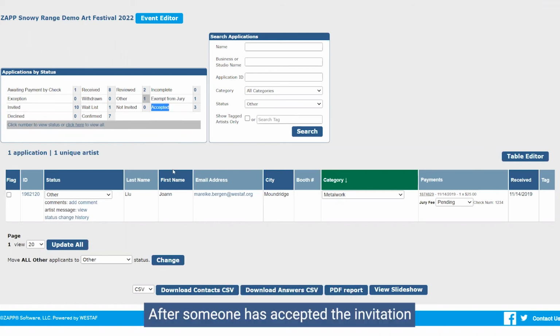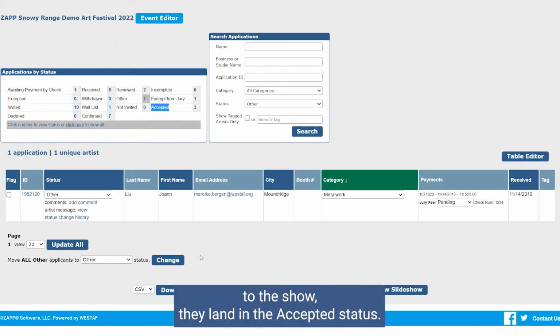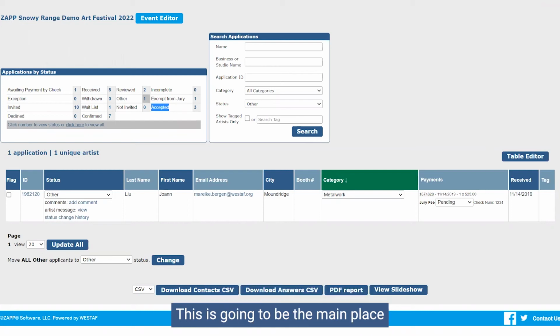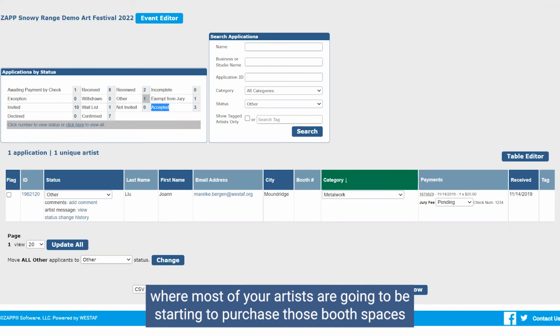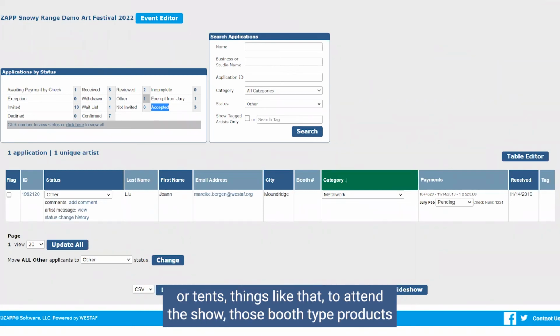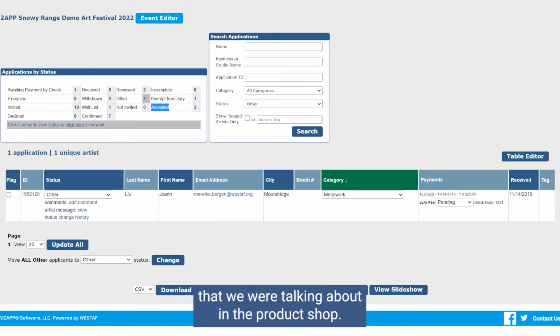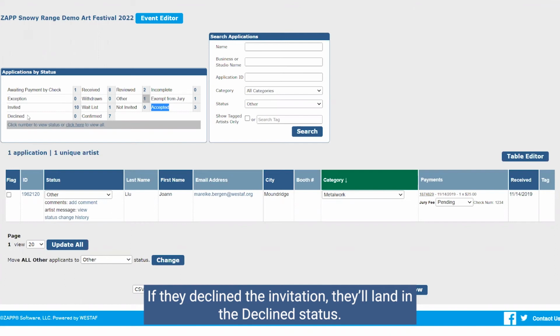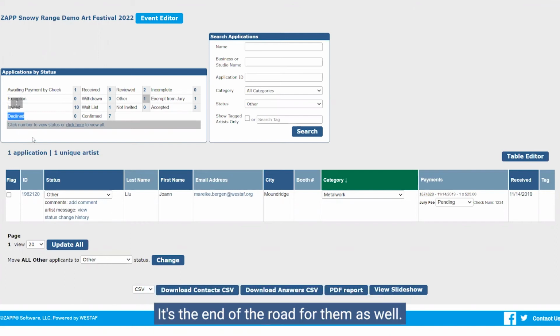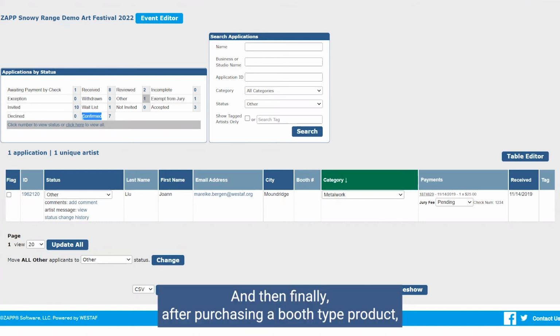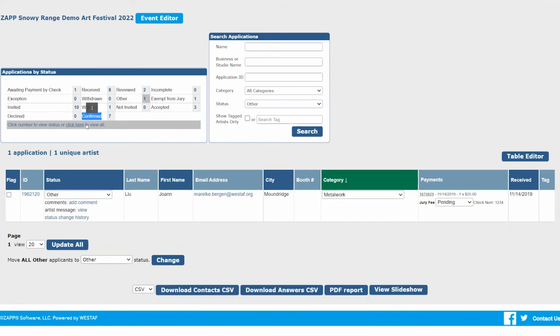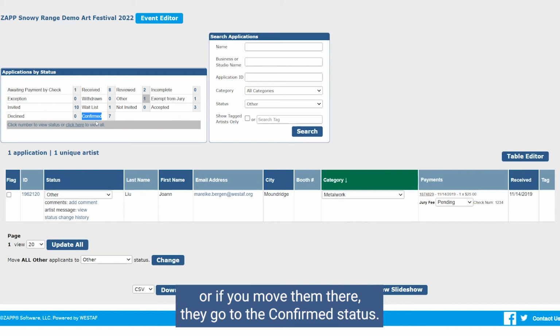After someone has accepted the invitation to the show, they land in the accepted status. This is going to be the main place where most of your artists are going to start purchasing those booth spaces or tents, things like that, to attend the show, those booth type products that we were talking about in the product shop. If they decline the invitation, they'll land in the decline status. That's the end of the road for them as well. And then finally, after purchasing a booth type product, or if you move them there, they go to the confirmed status.